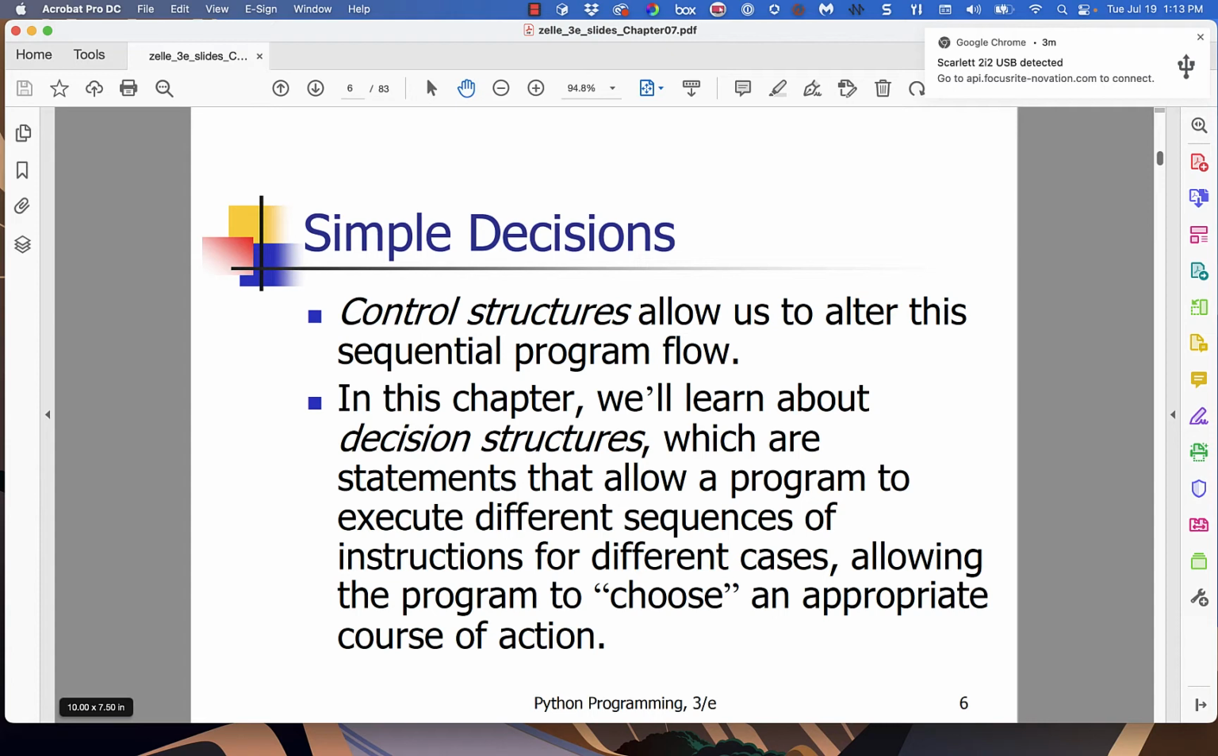So control structures allow us to alter the sequential flow of a program. In this chapter, we're going to learn about decision structures. They're part of control structures, which are statements that allow a program to execute different sequences of instructions for different cases, allowing the program to choose an appropriate course of action.